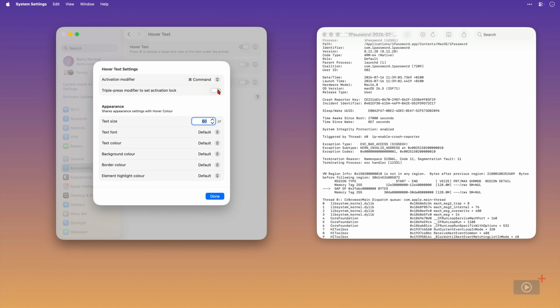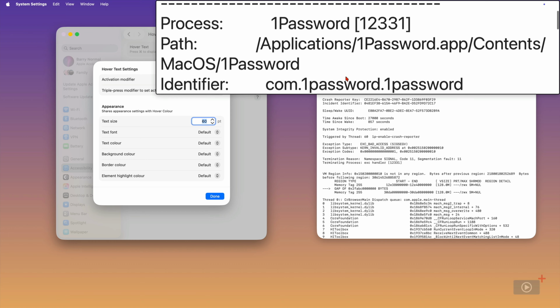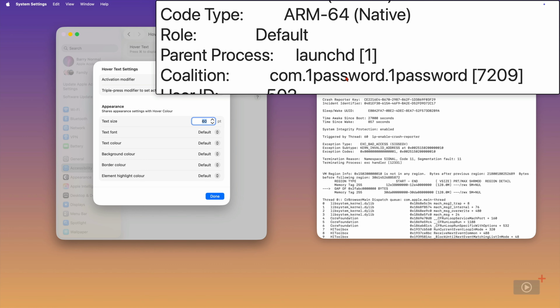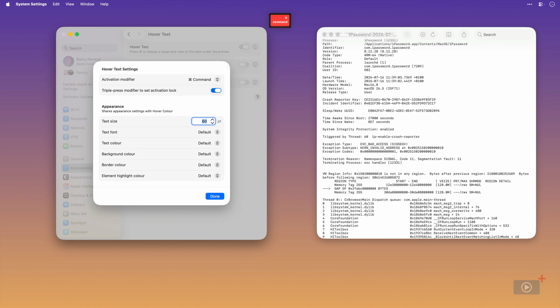So whichever keyboard modifier you've got selected, having this enabled means that if you tap it quickly 3 times, then hover text is going to stay activated and you can take your finger safely off the keyboard. So if I do exactly that, I can now freely move about with my mouse with my hand off the keyboard. And then if I triple tap again, we see that notification telling us the hover text is unlocked.